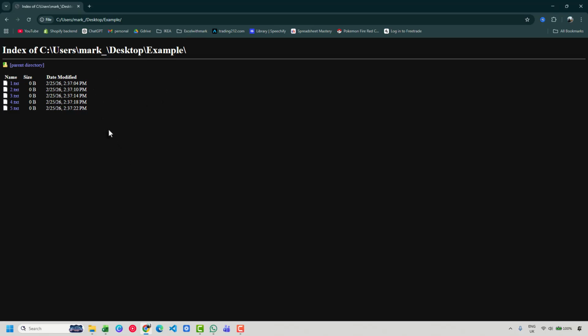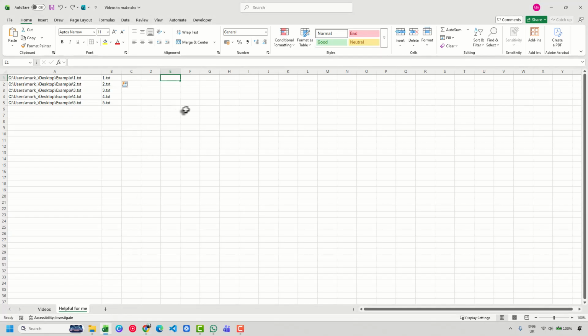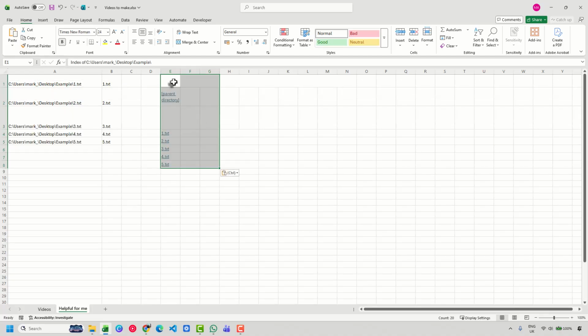So again, we can click onto the page and press Ctrl and A, so we can copy this here. Once we've got all this, we go back to our Excel sheet and press Ctrl and V, and you can see that it gives you actual links to the files.